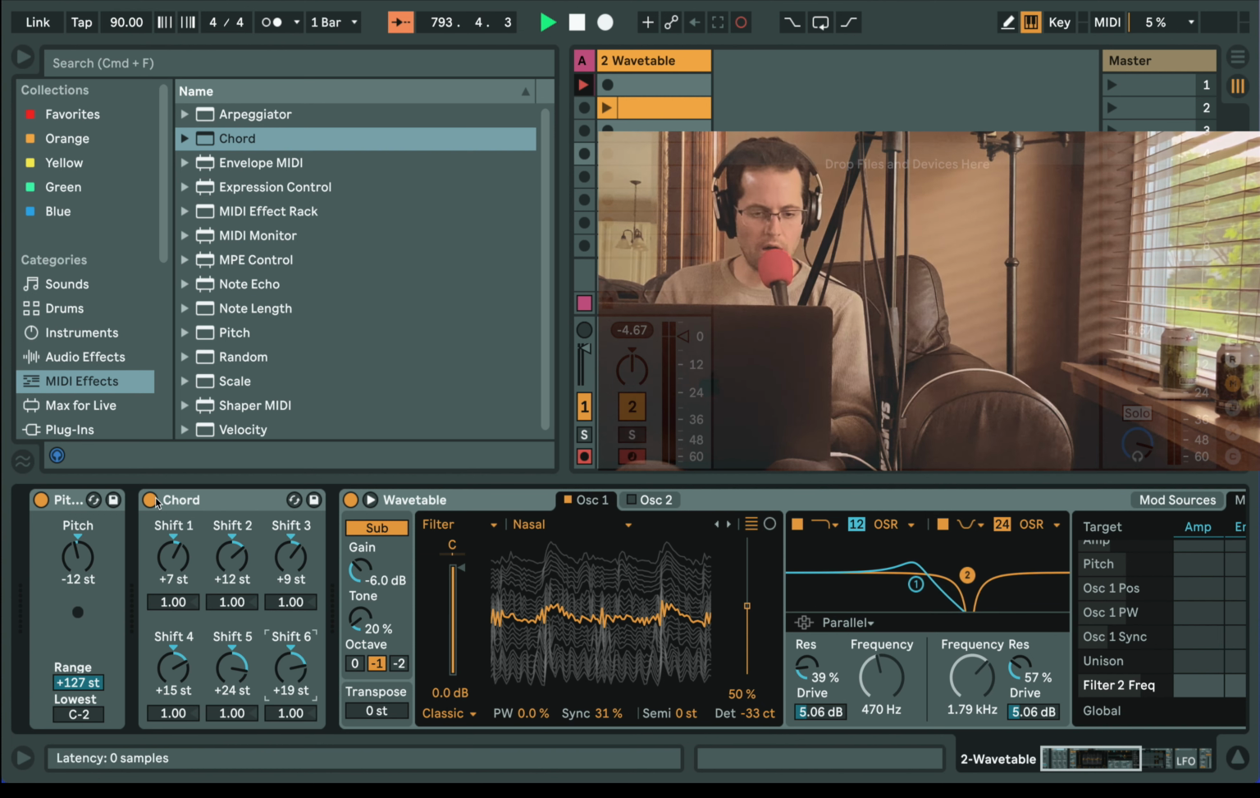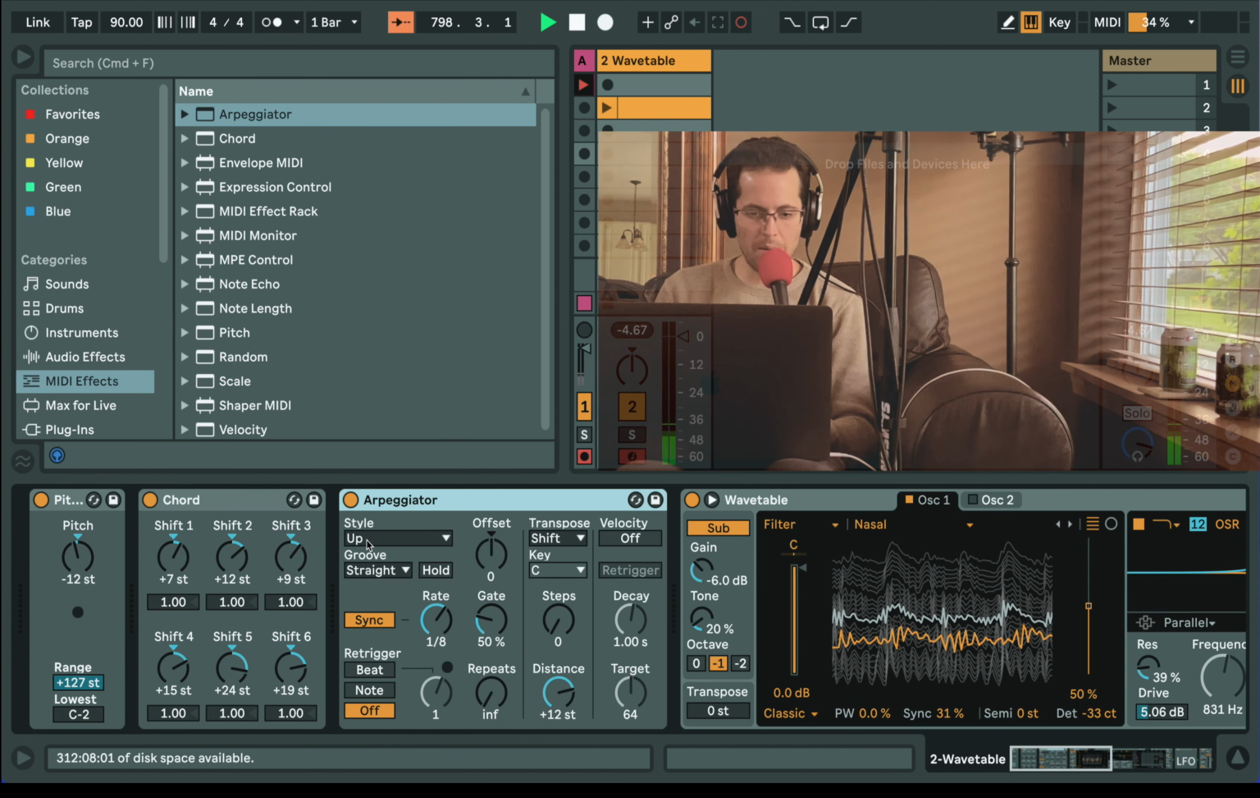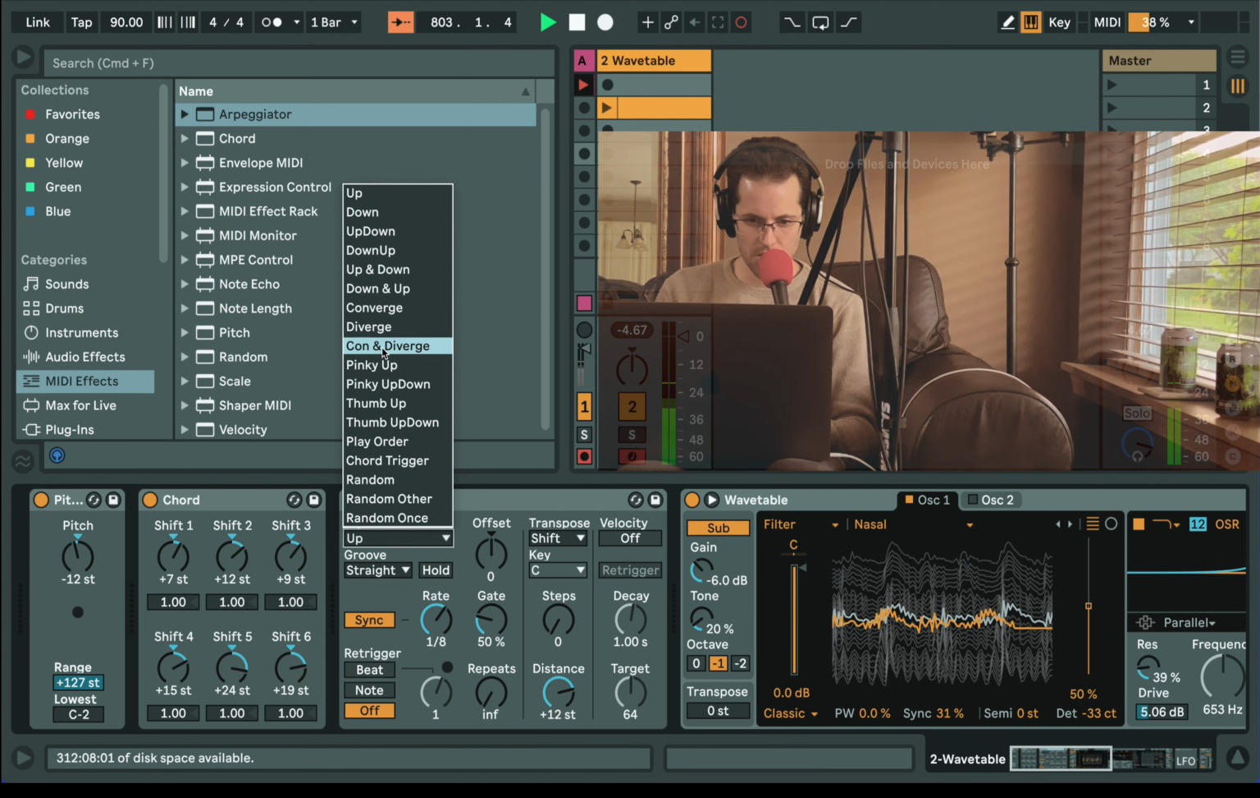And if we turn it off, we have... Now give me that thick, fat chord, 7 notes. Give it to me now. Let's drop an arpeggiator. And now we got it on up, so it's going to cycle through eighth notes at 90 BPM, up. Let's do converge.